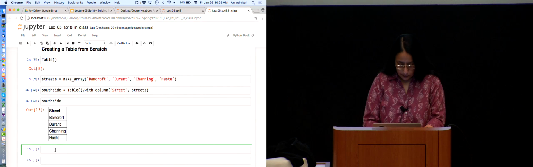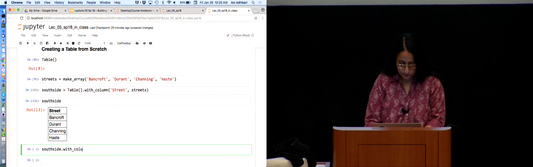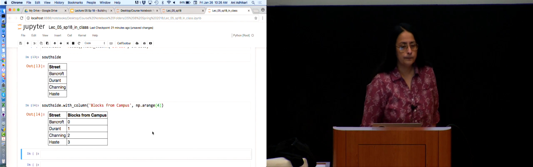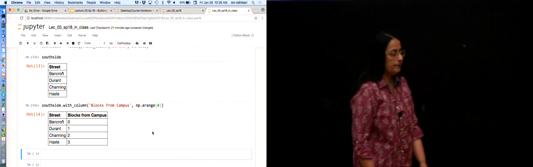So let's add another column. Why don't we take this table and then append to it a column called blocks from campus. Good, I've just made another use of with_column.